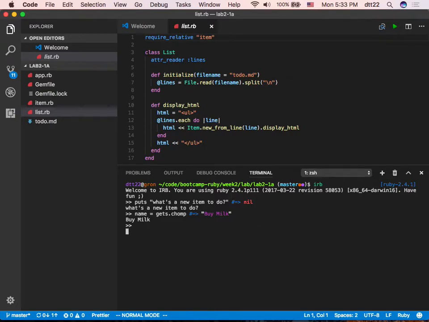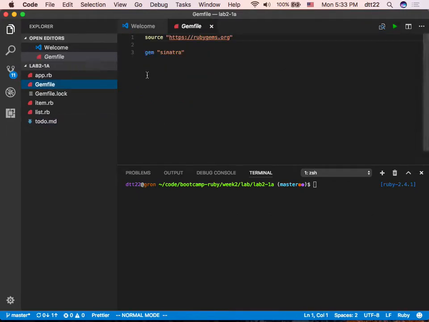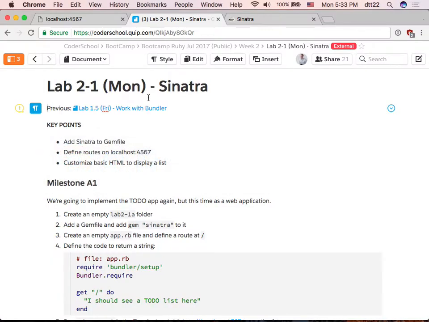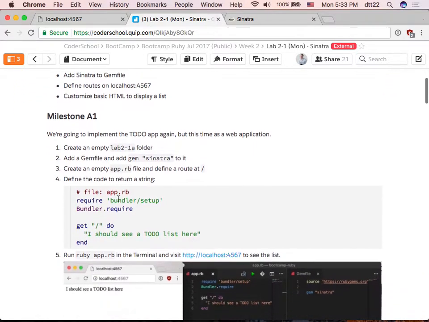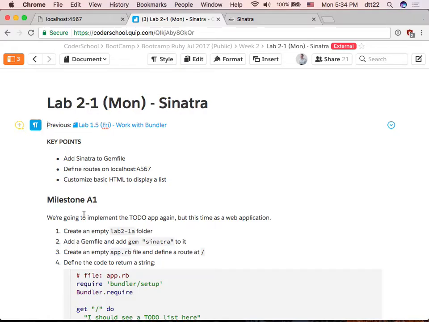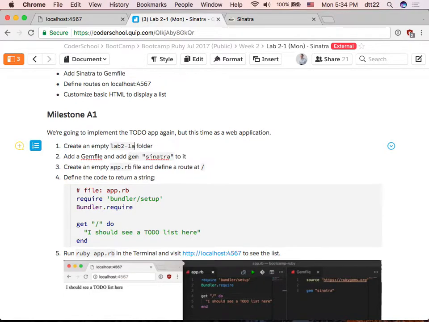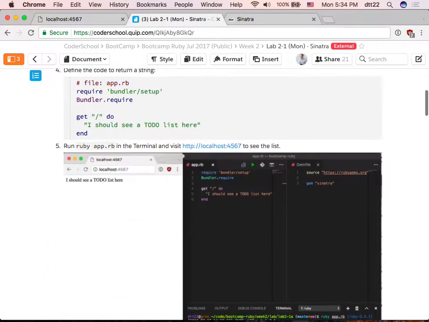Now, we know that we've been reading the files from the markdown file like this. With the introduction of Sinatra, this is what I do. I create a new project. For lab 2, this time I created a lab2-1 folder. When you work on lab 2, feel free to use a lab2-1 folder because we're dealing with quite a few files. I think this -1 is enough, but if you want to separate, you can do A, B, C.